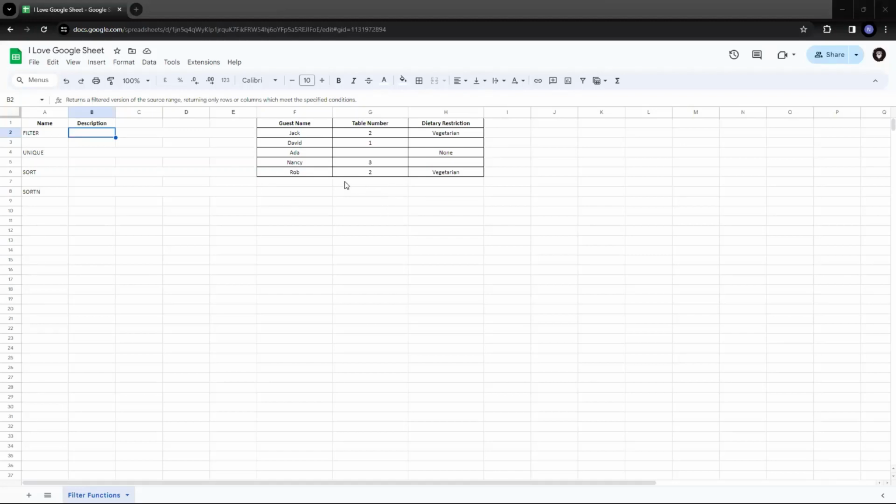Hi guys, today we'll start with a new series of functions, which is filter functions. We have four types of filter functions: one is filter itself, others are unique, sort, and sorted. Let's start with filter quickly.